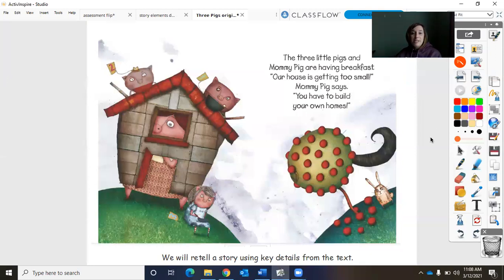The 3 little pigs and Mommy Pig are having breakfast. Our house is getting too small, Mommy Pig says. You have to build your own houses.